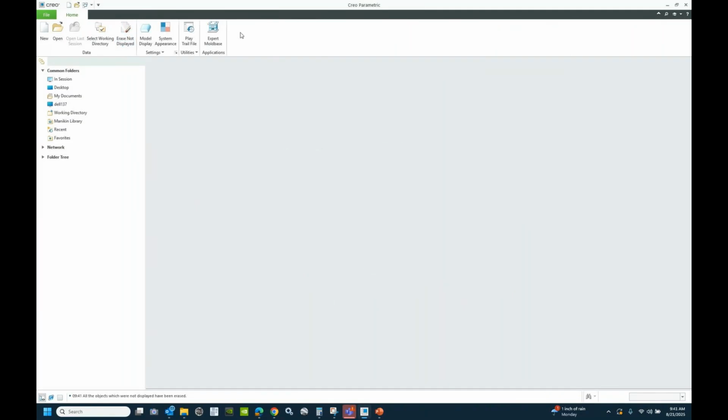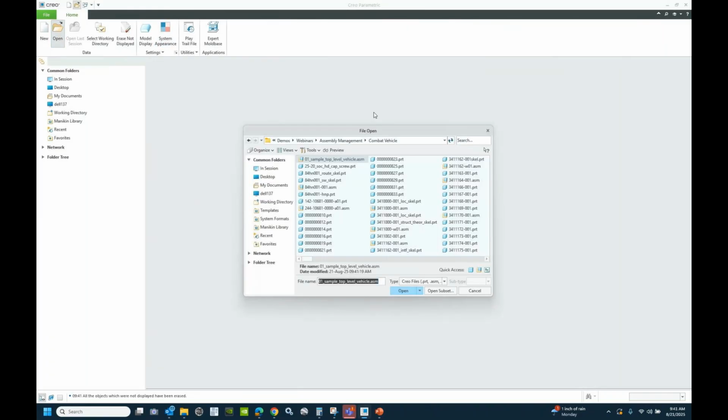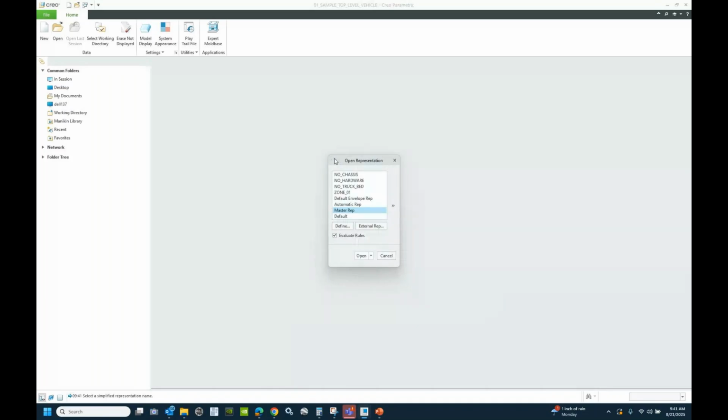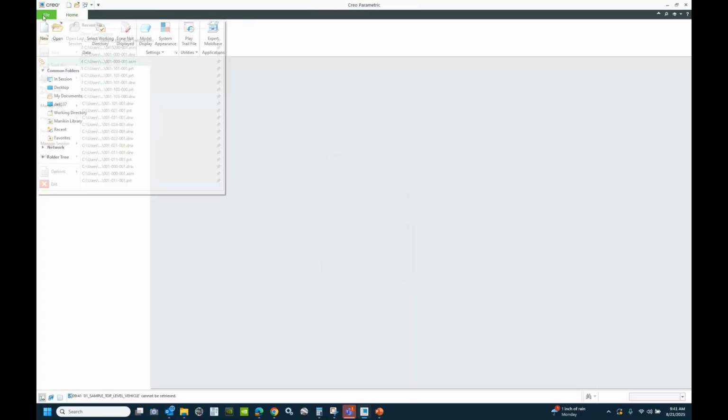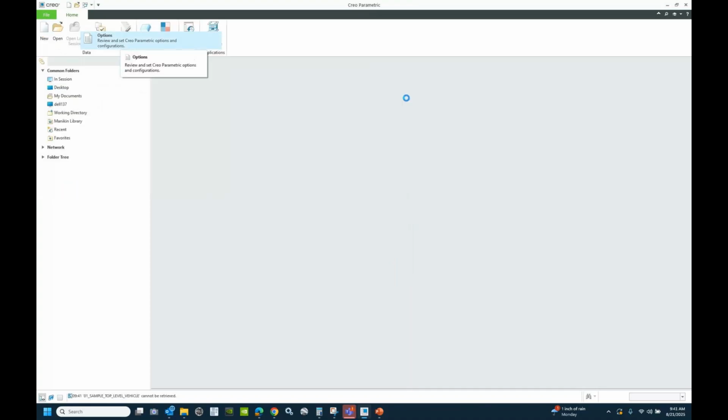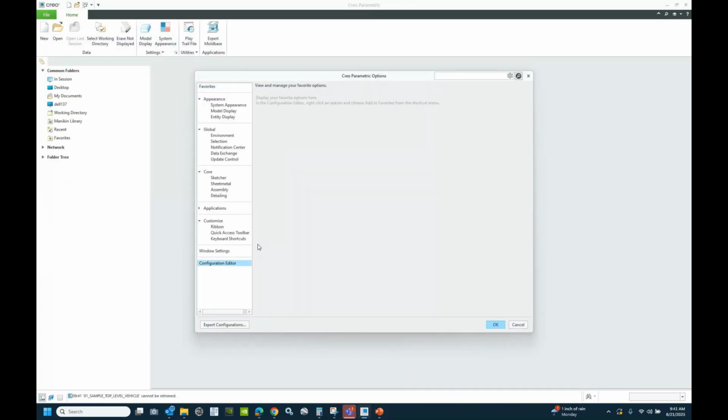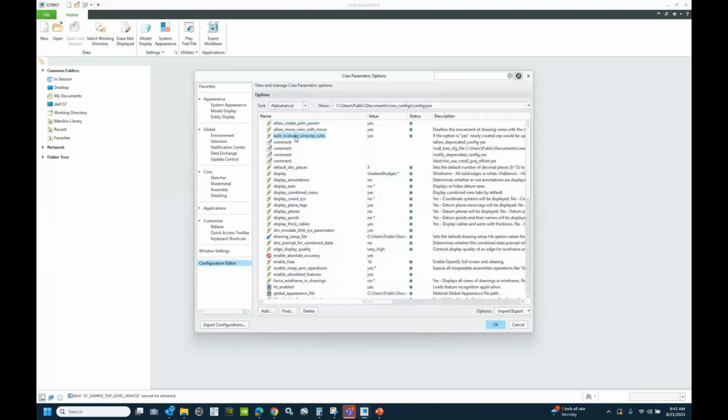So now I'm going to go ahead and open that assembly again. And because I turned on that config option that says force the open rep dialog by default, even if I double click on that, that's what I get. Okay, and so you'll notice here that I also have the evaluate rules turned on. Now I have a config option that does that for me. I'll show you that before we go into the assembly. I'm going to go to my options, and this one is auto evaluate rules. So you'll see that right there at the top.